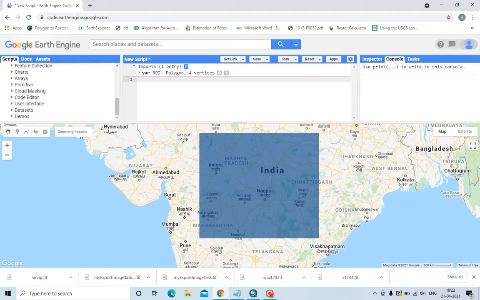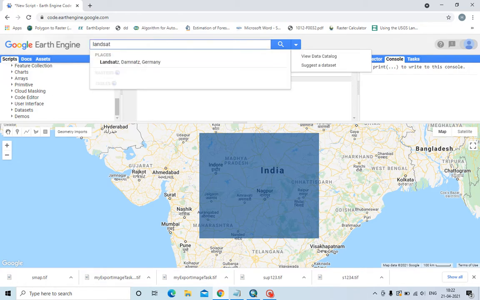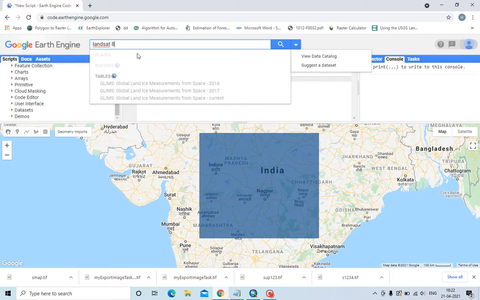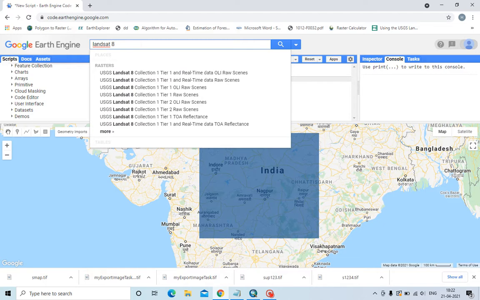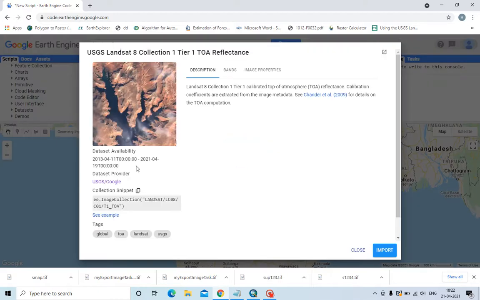Now I'm creating a variable. For example, I have to study for Landsat 8. Creating a variable as Landsat 8, or you can create any other variable. Let us see. For example, I have to study about this top of the atmosphere reflectance. This imagery I have to study. Just copy this.